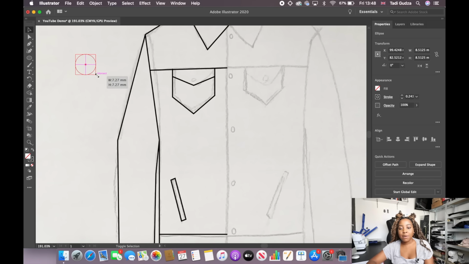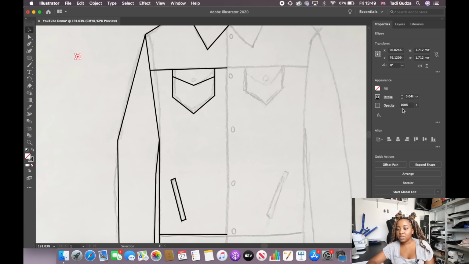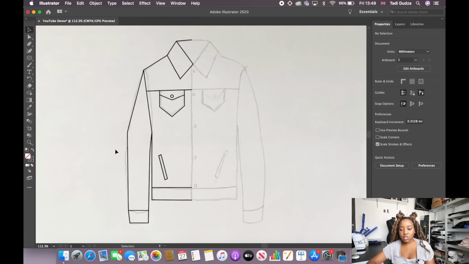But because of how I have my Illustrator set up, it's also going to reduce the stroke as I reduce the size of the circle. So I'm just going to bring that stroke back up to 1, and then I'm going to put that circle here. So that's pretty much one half of my jacket complete.